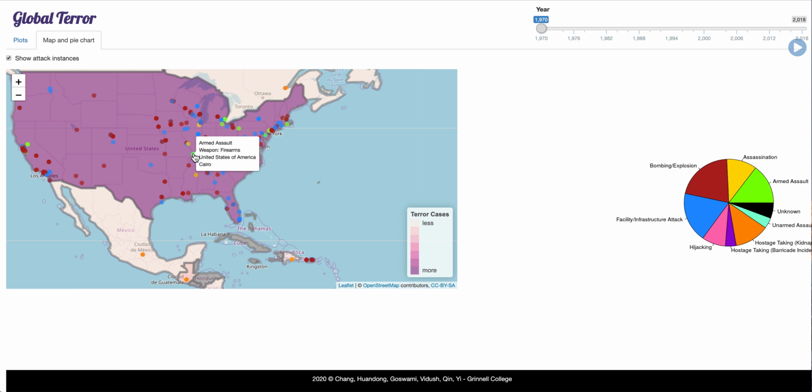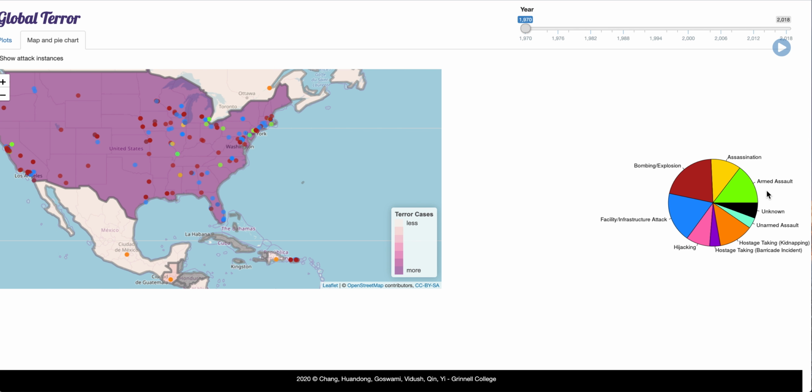So the type of attack is an armed assault, and its color is light green, so it corresponds to the light green color in our pie chart, which is for armed assault. We basically use a color palette to map the same color scheme for the attack types in both our map and our pie chart.